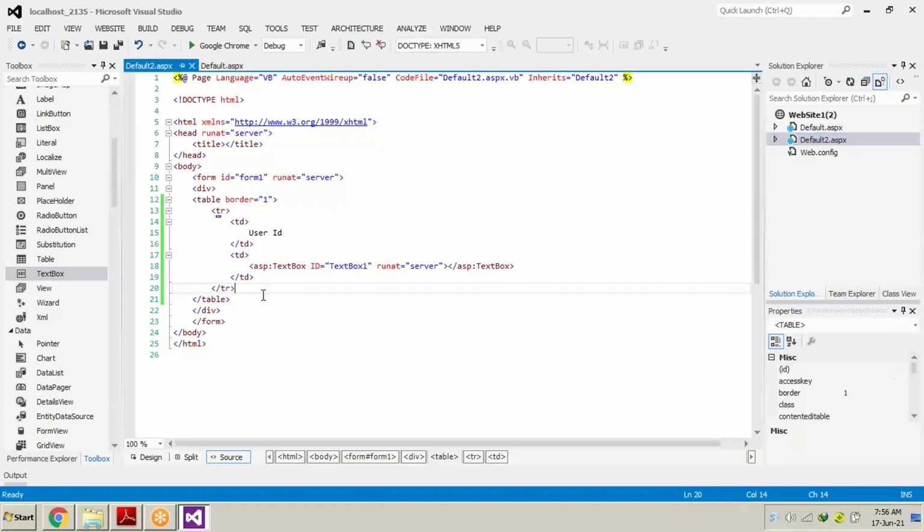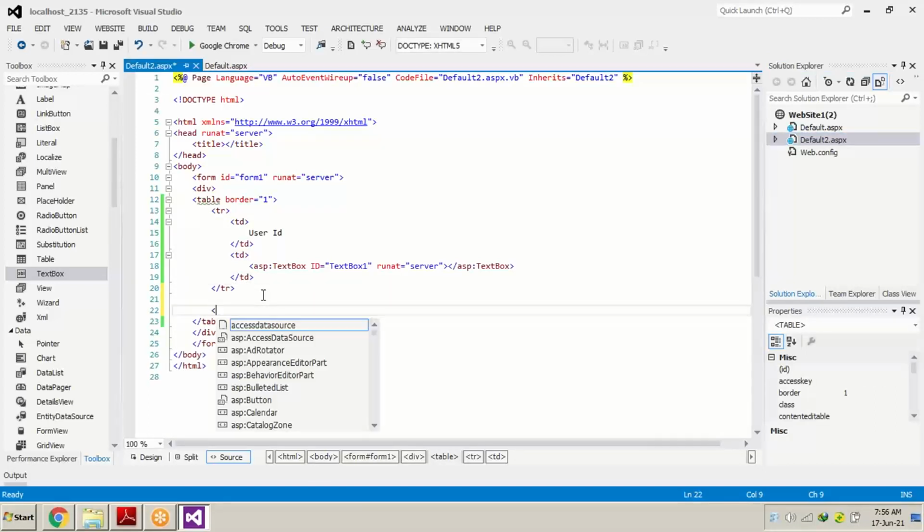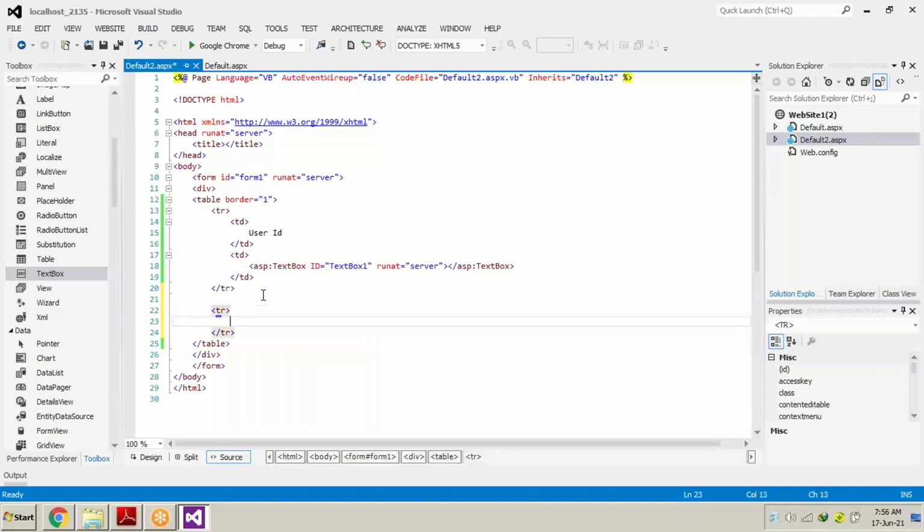By default it appears on the upper left corner of the screen because we haven't used any CSS or designing code. We have just written the code in a simple way. Now at the bottom we have to write user ID and also password. So after the first TR ended, we will take one more TR, meaning one more table row, and inside this table row we will take two more TDs as we did above, user password.